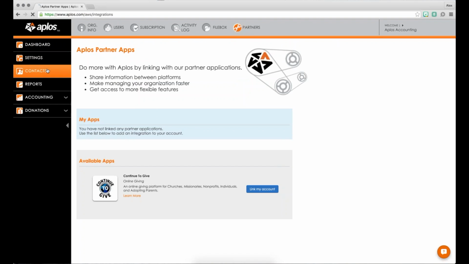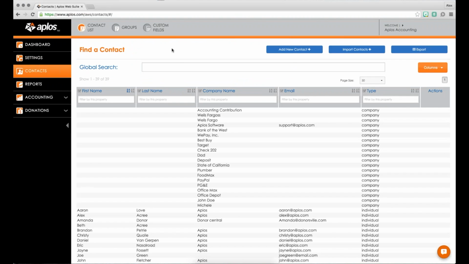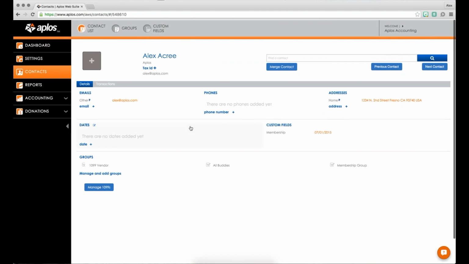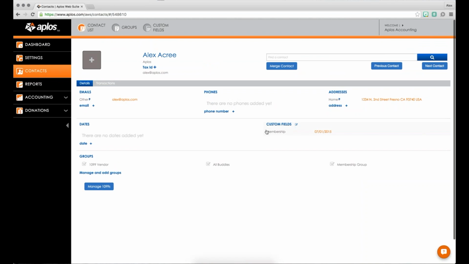So that's settings. Below settings, we have contacts. And the contacts section here is just your big people database or your big address book in Aplos. So anybody that you've entered as a donor or in an accounting transaction will end up here. And so you can click on them and manage their information. So their email, their phone number, their address, as well as any dates or custom fields that you want to track. So if you have something that's not an email or a phone or an address, but just something else that you want to track, their favorite color or anything like that, you can create a custom field for it and then enter the data so that you can run a report on that contact.